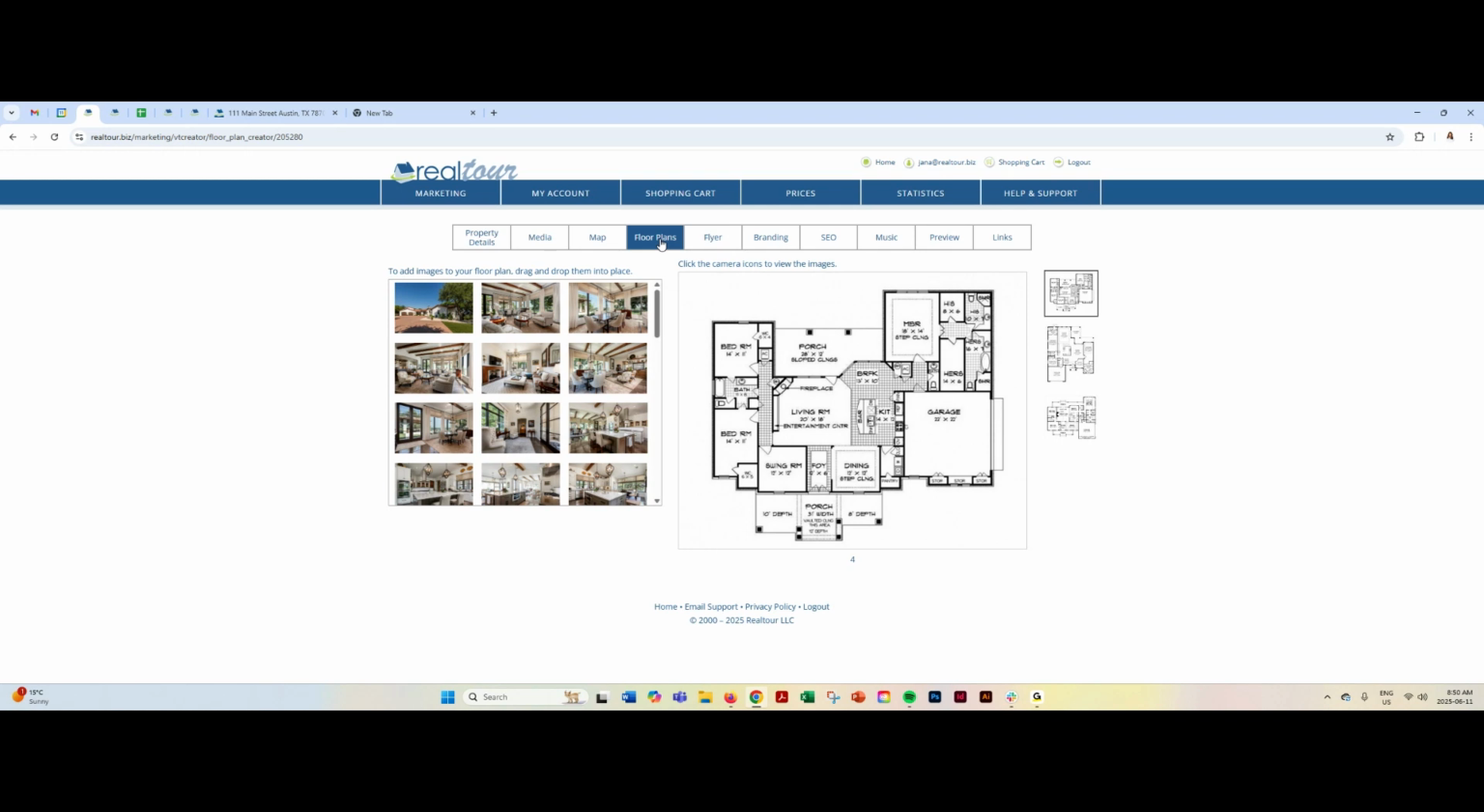If you do have one, and I have a few that I uploaded back here on the media page, my floor plans show up here. I've got 3 uploaded. Probably most people would just have one, but you never know. You can have 3, 4, 5 if you want.